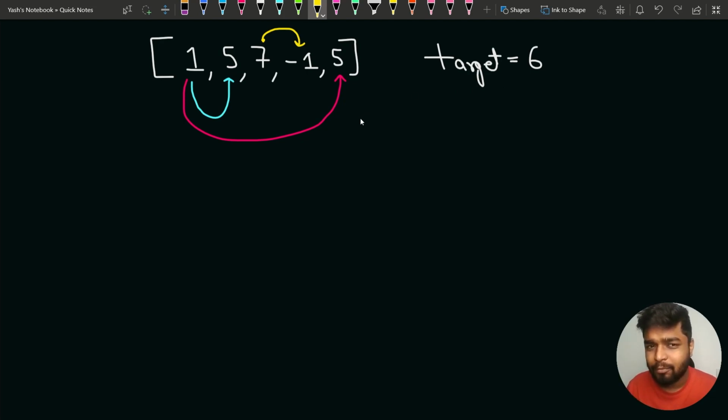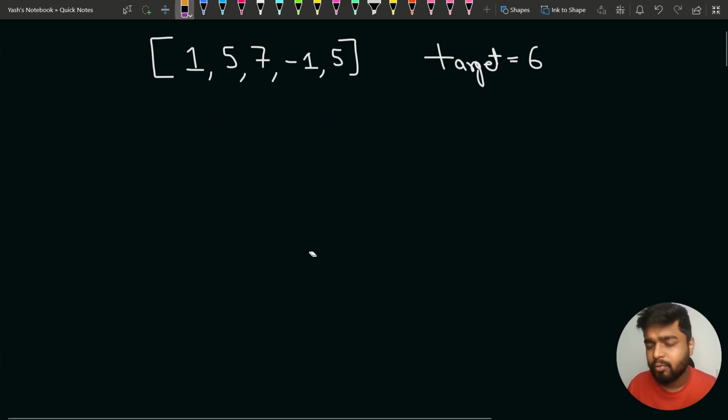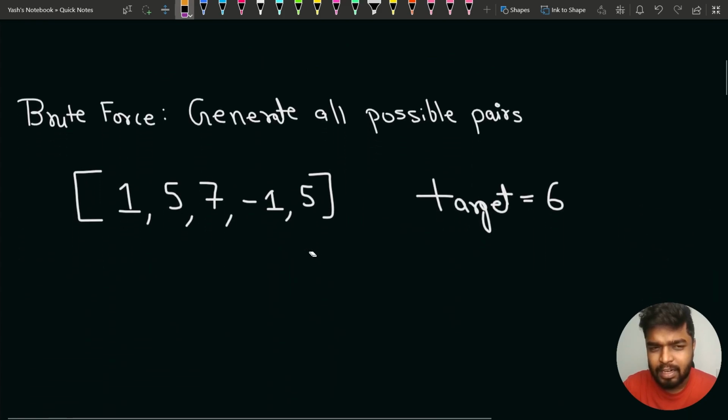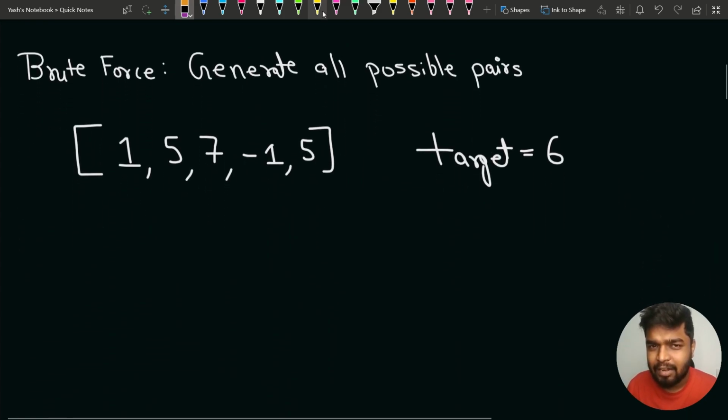So we have to do what? We have to count the number of pairs such that they are equal to the target sum. Okay, so we have to count the number of pairs whose sum is equal to target sum. Now, how can we solve this problem? So the first approach is brute force, where we can try to generate all the possible pairs. Let's discuss that. So suppose that we have been given this test case and we can generate all the pairs here.